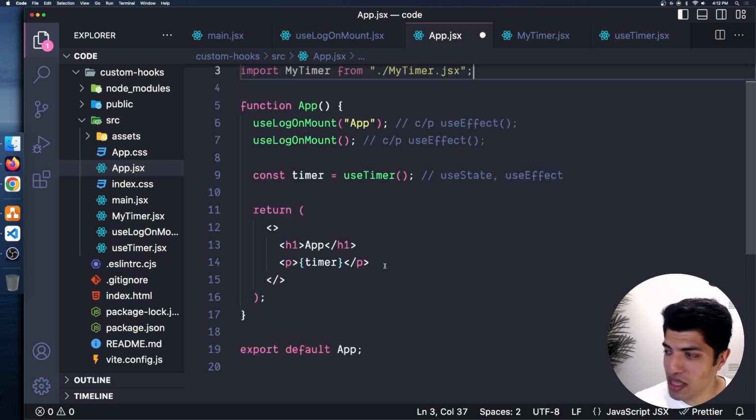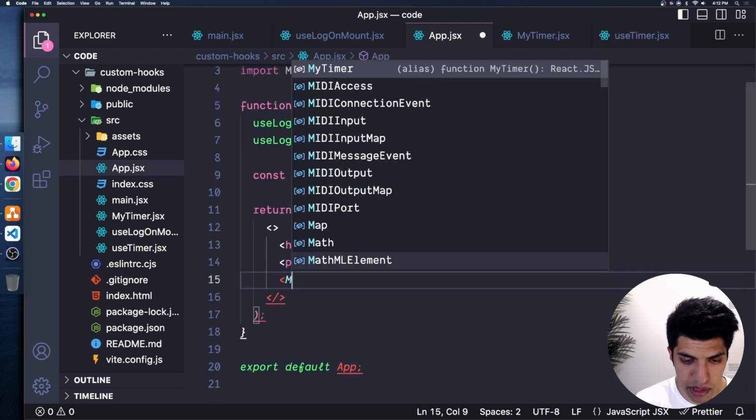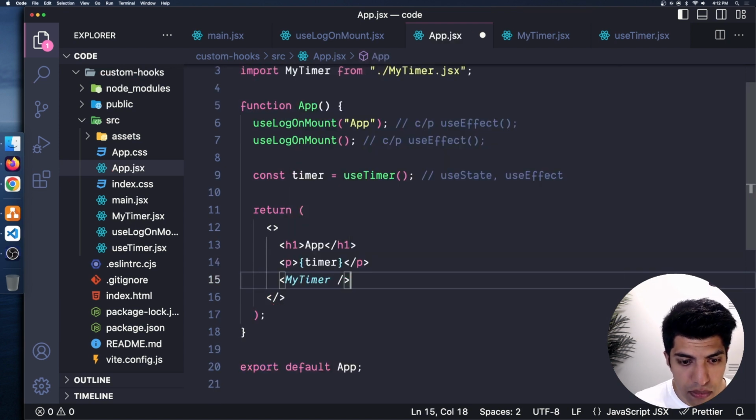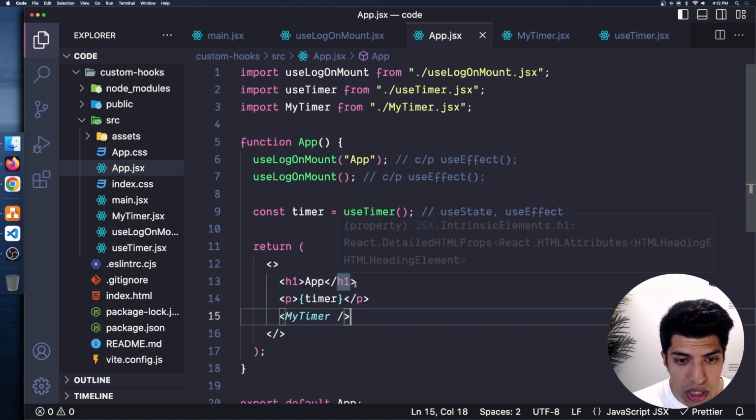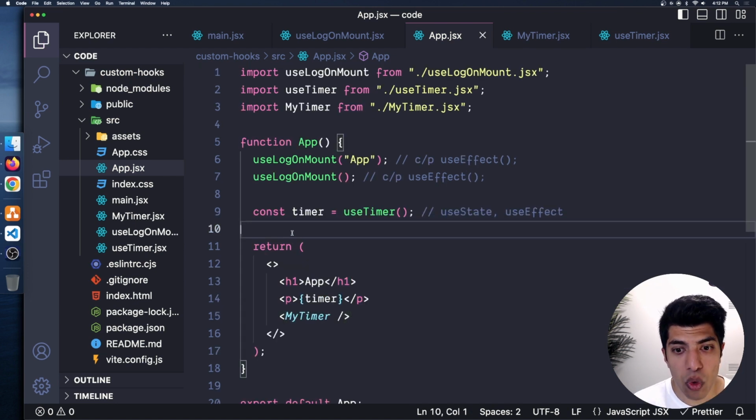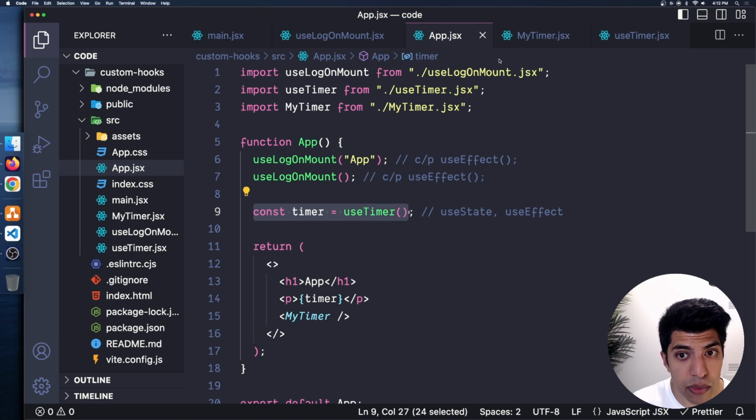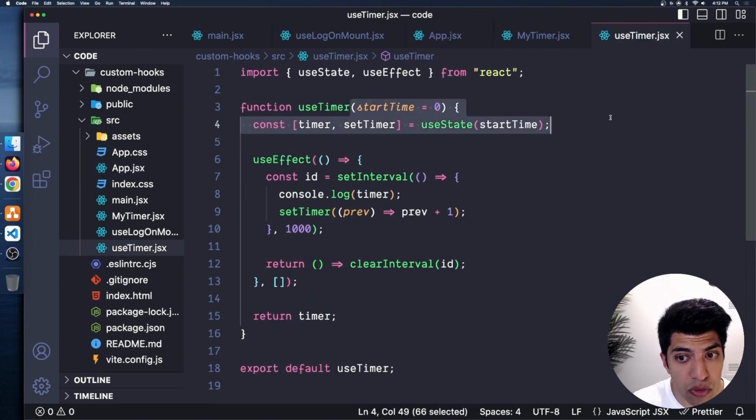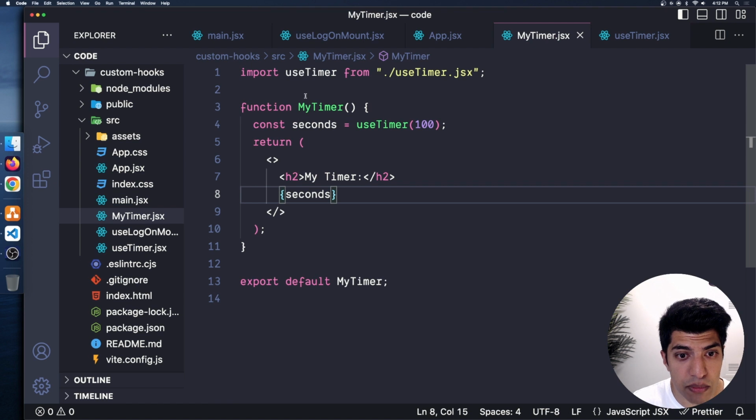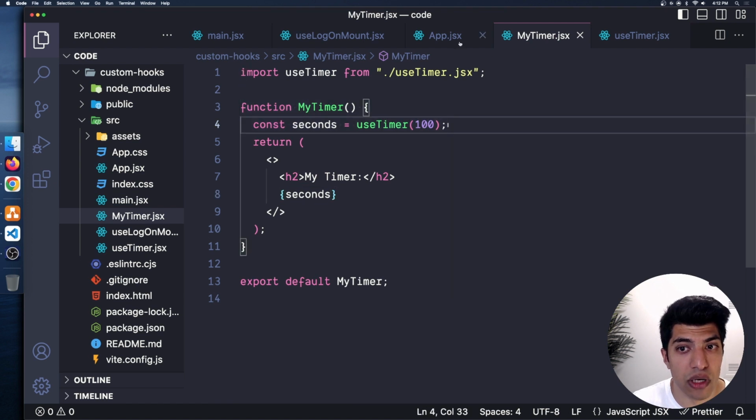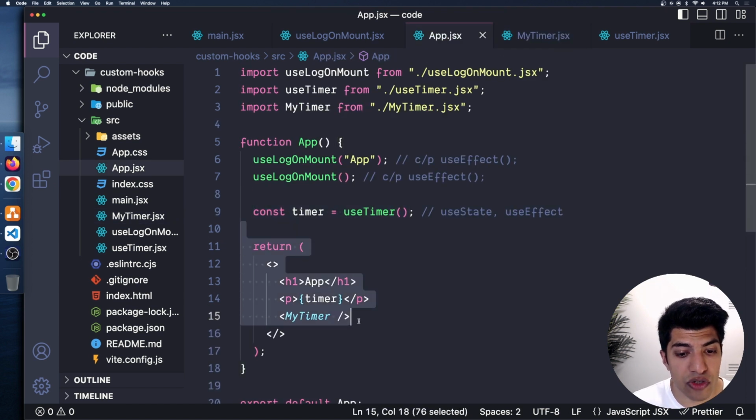mytimer.jsx, and I'm going to put that right over here. This is going to be mytimer. All right. Now, I want you to think for a second, what are we going to see in the DOM for these two hook states and their timers? This one is using the default timer starting at 0. And this one is passing in a useTimer of 100, and they're both going to be rendered one on top of the other. All right, you ready?